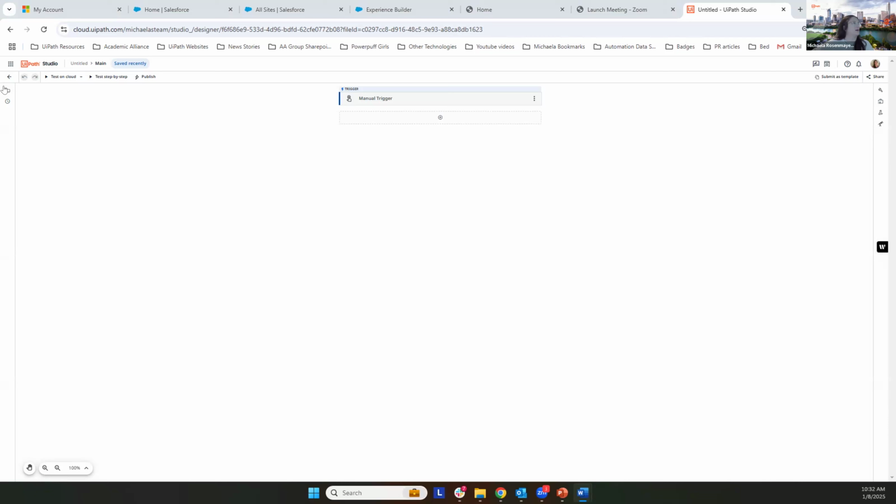So I'm going to start over here on the far left, and this is the Project Explorer. For the Project Explorer, you can manage project files using this option.